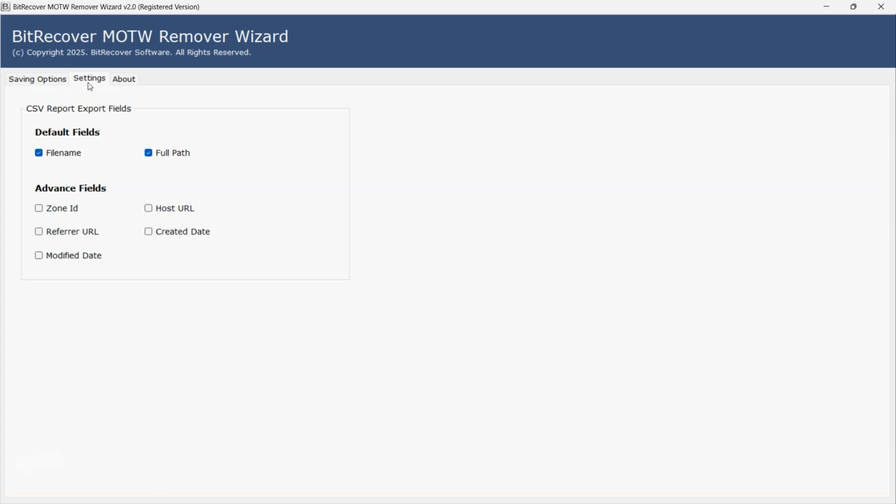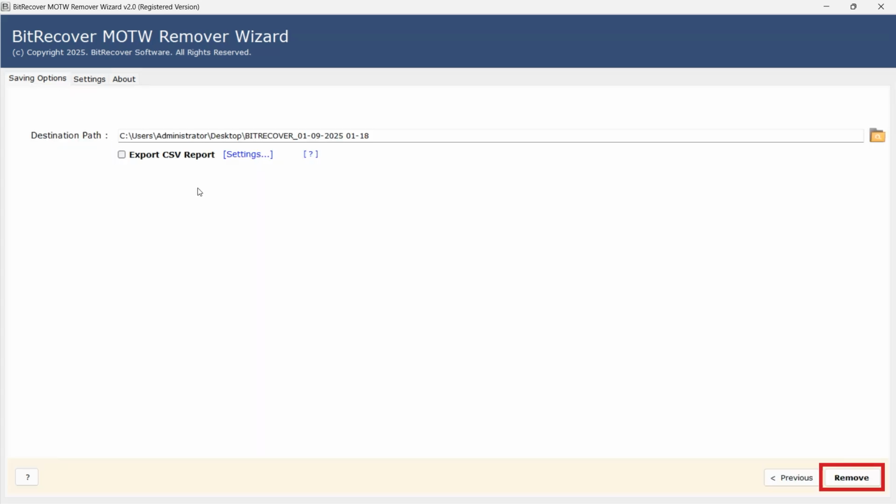Here users can select multiple fields to be included in the CSV export report, such as default fields that include file name and full path, and advanced fields that include zone ID, host URL, referrer URL, created date, and modified date. After configuring all the settings, simply click the Remove button, and the process will begin.